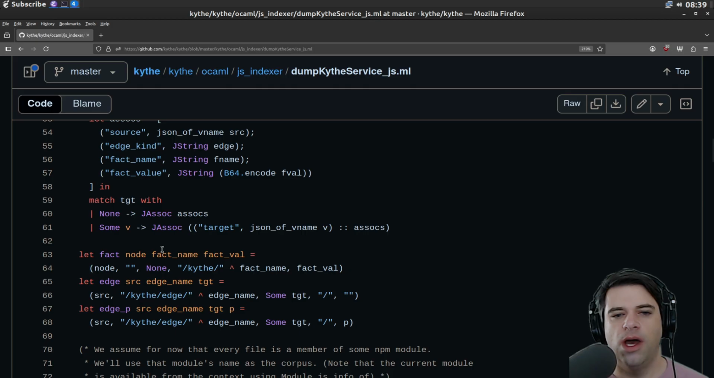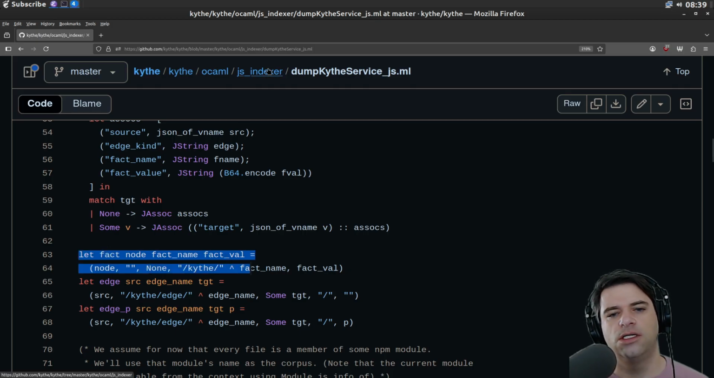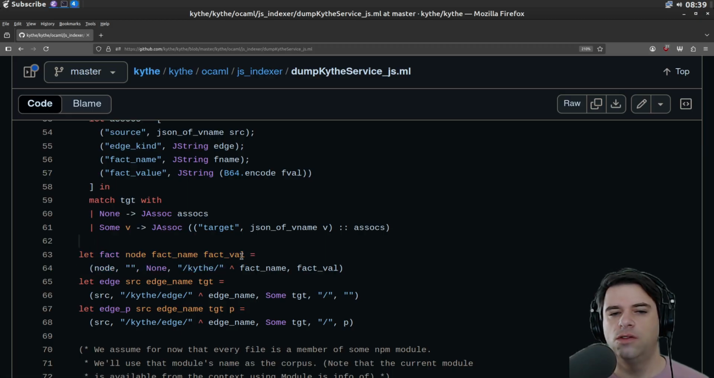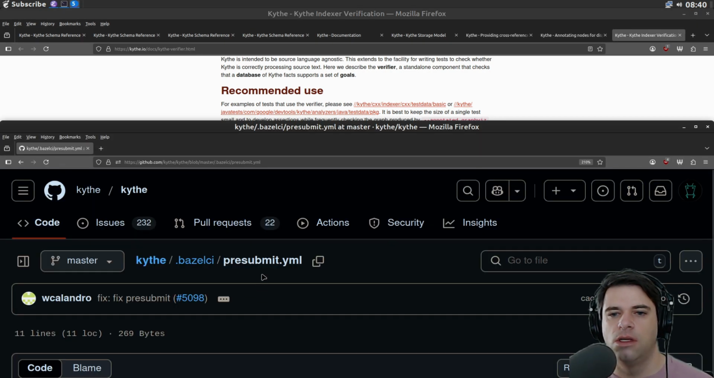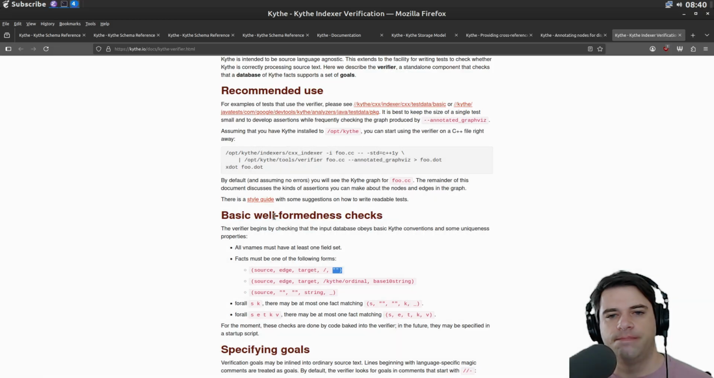And I don't know why, but, or maybe this is a verifier. No, it's an indexer, it says, but it says let fact node, fact name, fact val. So, I don't know OCaml, but I'm guessing node is the first thing, fact name is the second thing. Where's our documentation? Okay, this is what I was trying to find. So we have the source, edge, target, and then what seems to be a path, and then just a general string. And I'm wondering if that's the same thing that we're seeing here. Get rid of this pre-submit.